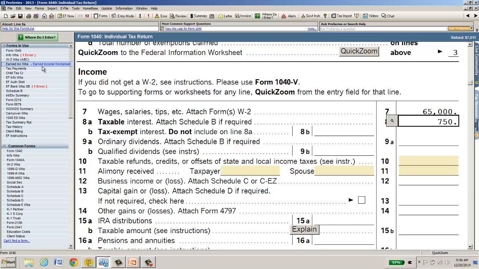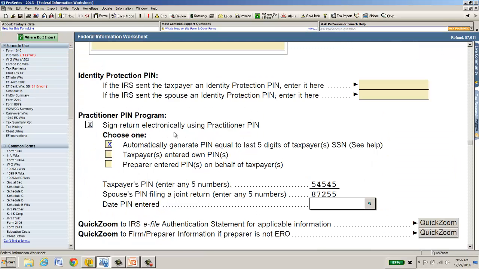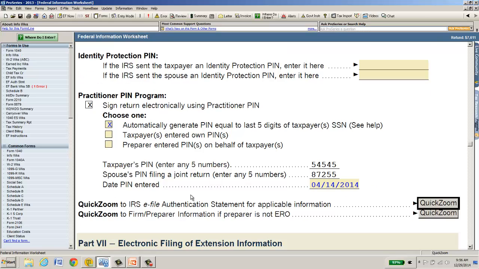Now, you do see that on the left, I do have a couple of links that say one error. This is letting you know if you've got any issues in the return that you need to clean up. So all you do is click the link that says one error. In this case, it takes me to the place where I need to enter the date that the PIN signature was entered, because you're having the client, rather than signing the return, use a 5-digit PIN number. So we're going to go ahead and put in the 2014 date.